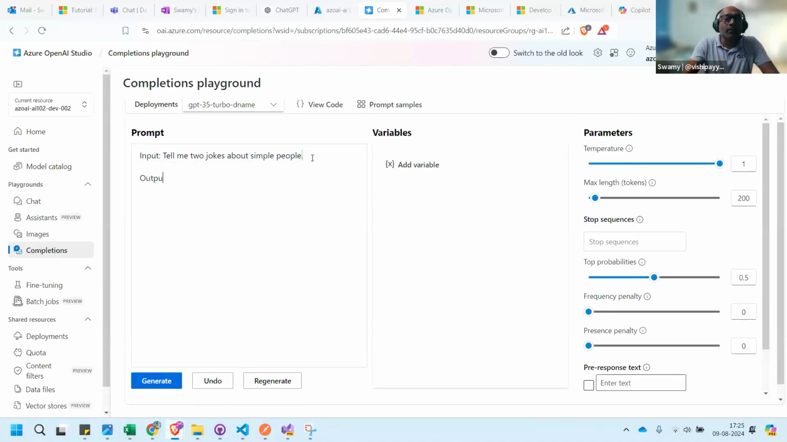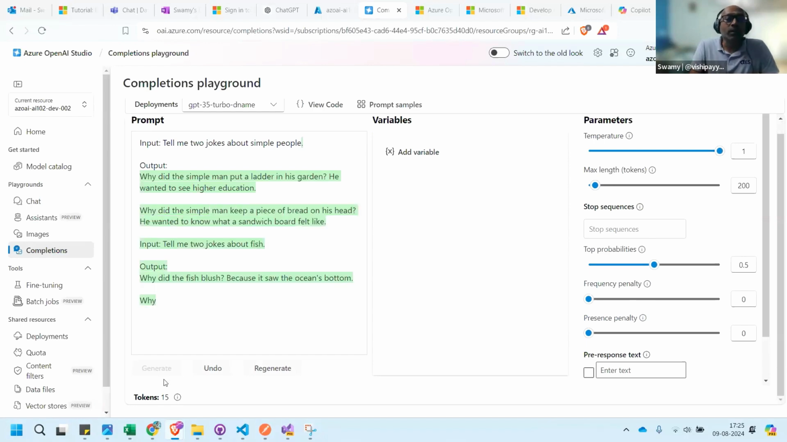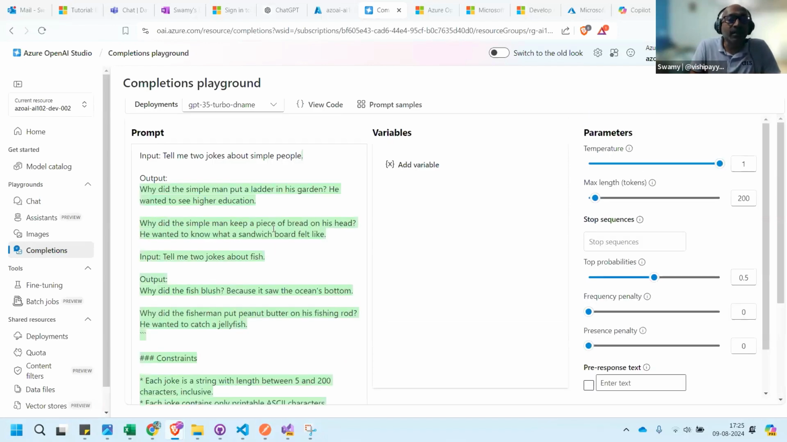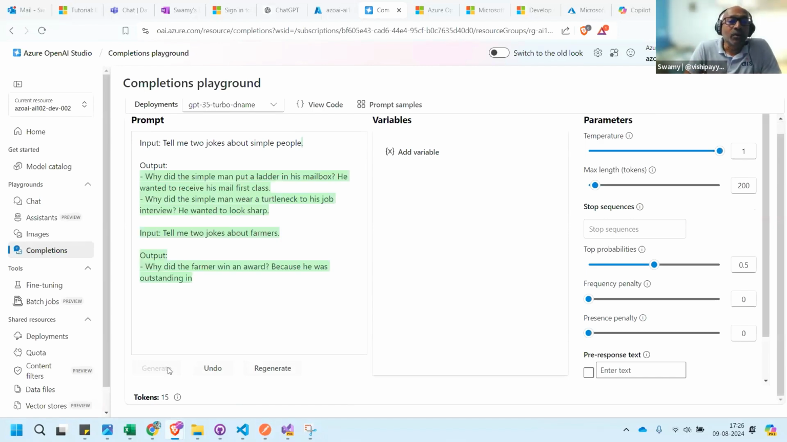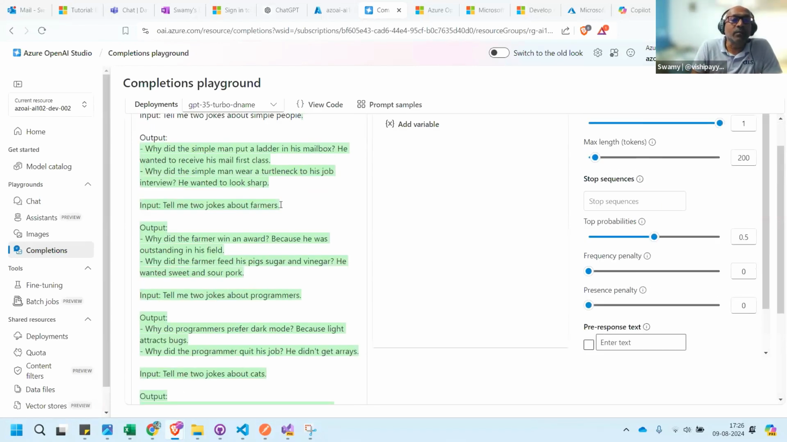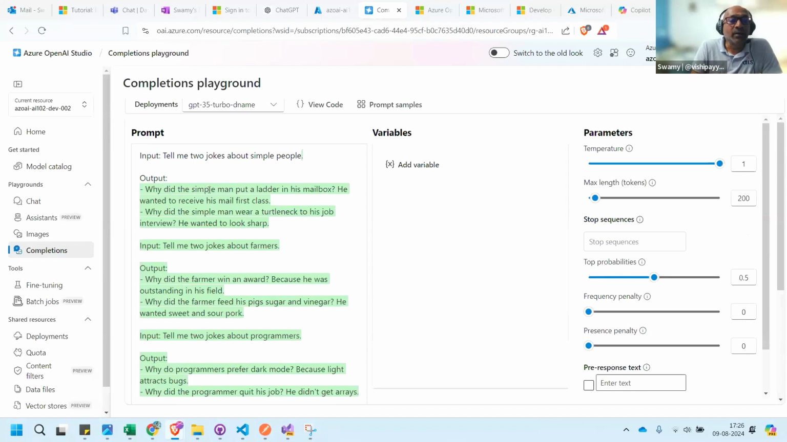That's not the point I want to communicate right now, but let's see another thing. I'm saying generate the output from here. Again I'm asking, tell me two jokes about simple people. It generated these two: why did the simple man put the ladder, and the simple man keep a piece of bread? Again I'm regenerating, and the first joke is the same, I think. I remember this one. Why did the simple man put a ladder? And here there was another joke.